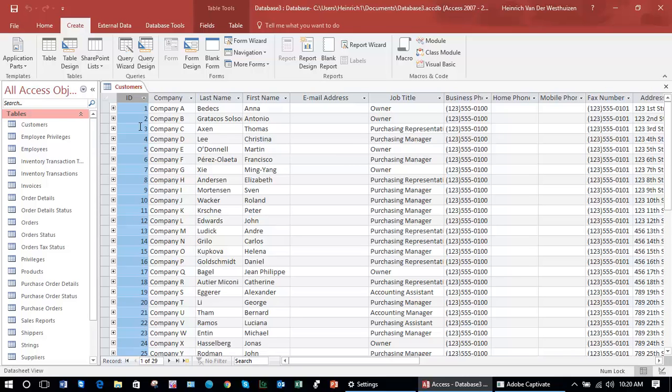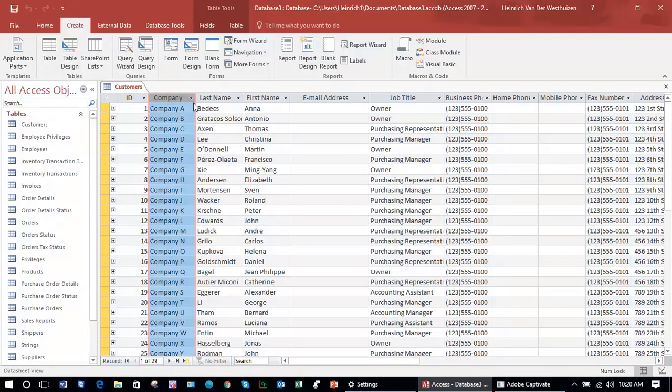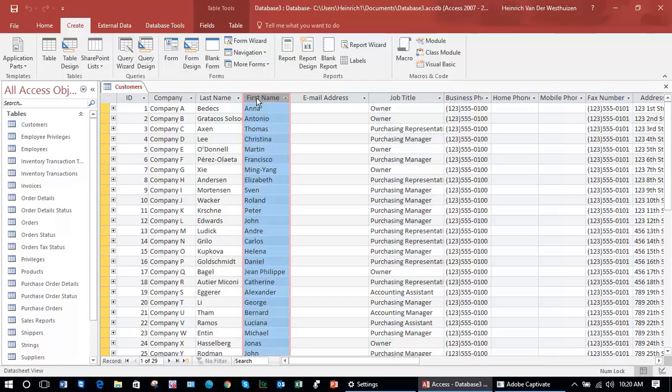The second important aspect of tables is to learn that they consist of what are called records and fields. Now I'm clicking on the different fields in this table, and the fields in this table view are represented by the columns. So we have a column called ID, a column called company, last name, first name, and so forth, and these are called the fields in the table.